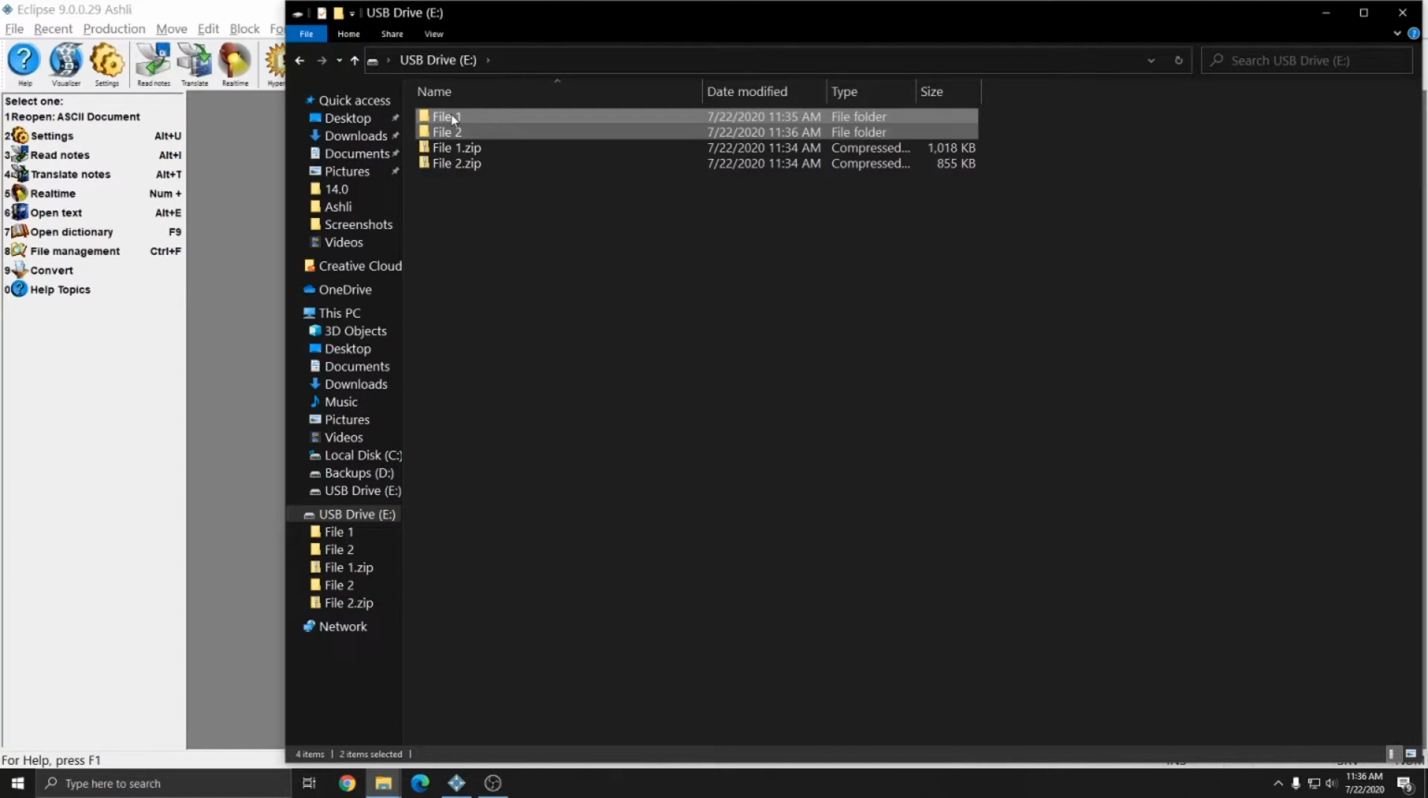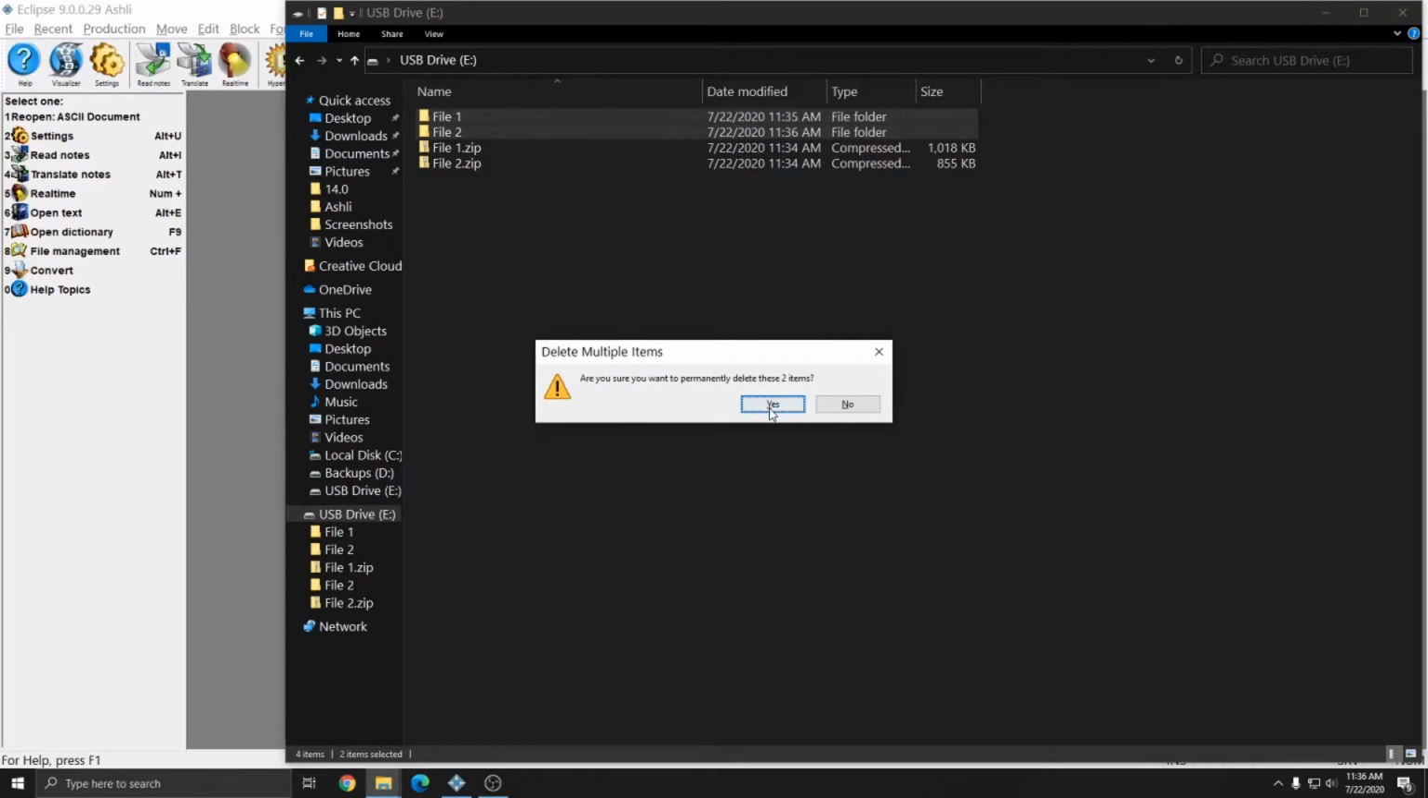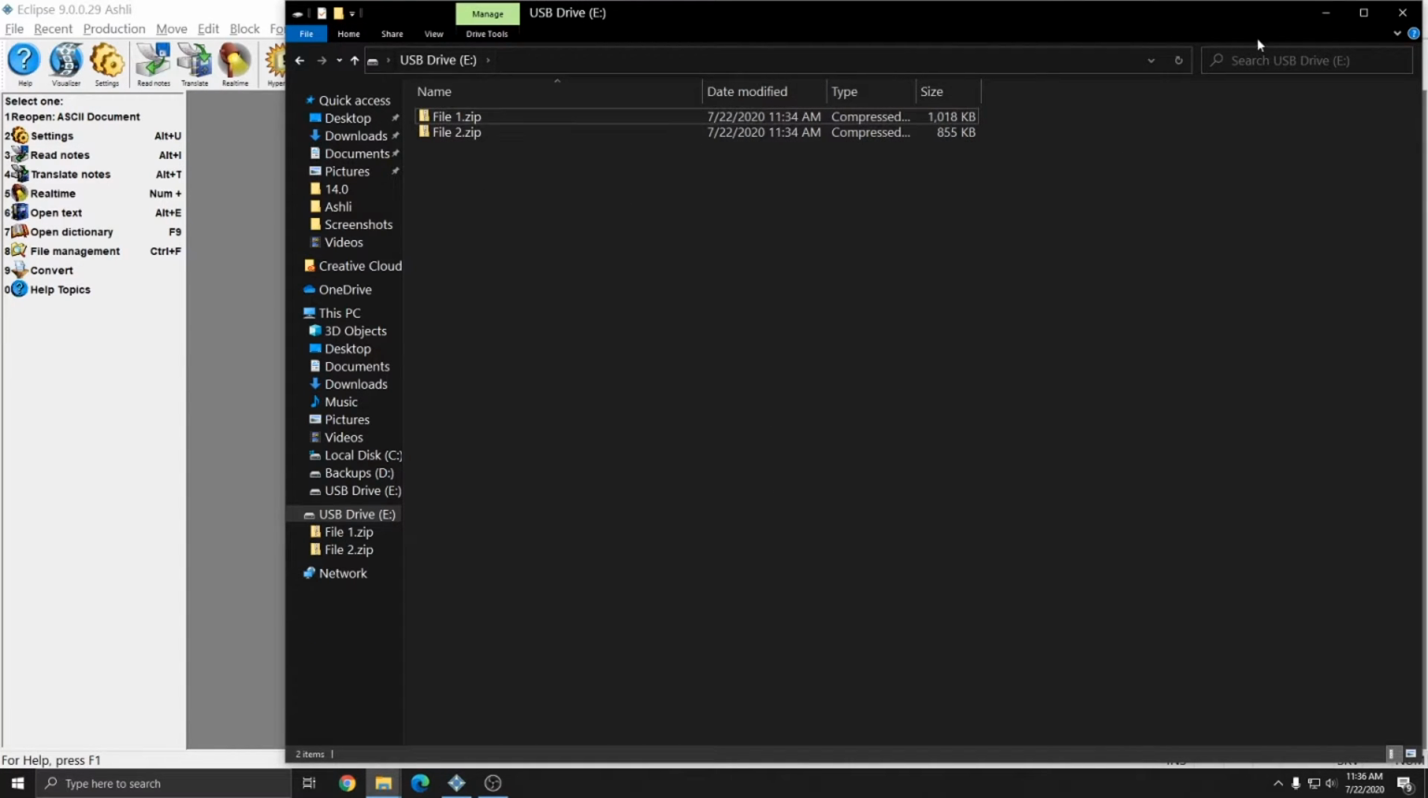I'm going to go ahead and delete the unzipped copies of these folders, since I unzipped them just for demonstration purposes to display what was in them. And we'll go back into Eclipse and I'll show you how you can restore these files.